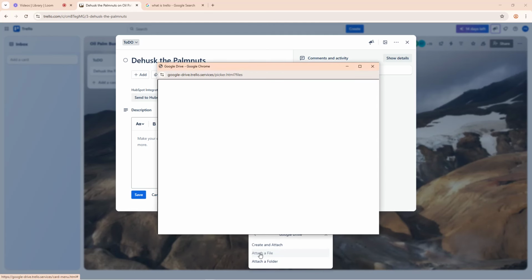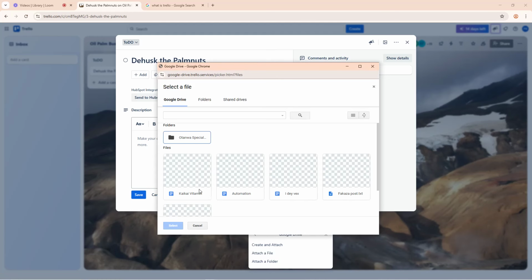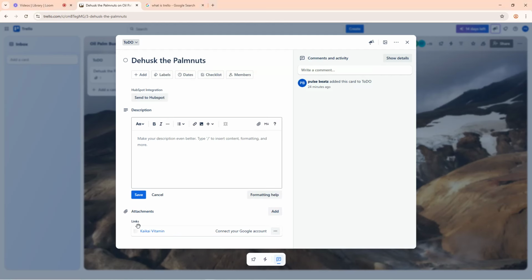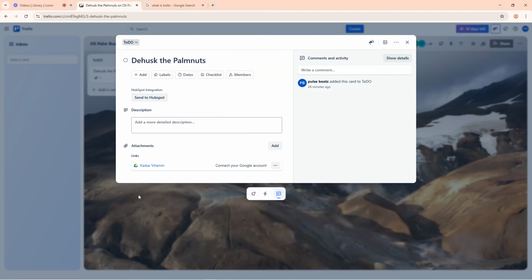So where is the file located? I think the file should be in my Google Drive. I can find the file here, right? So I will say Kai vitamin. Click it, then click on select here. You see the attachment is here now. So we are good. Save it, you are good. This is just how it is done, guys.